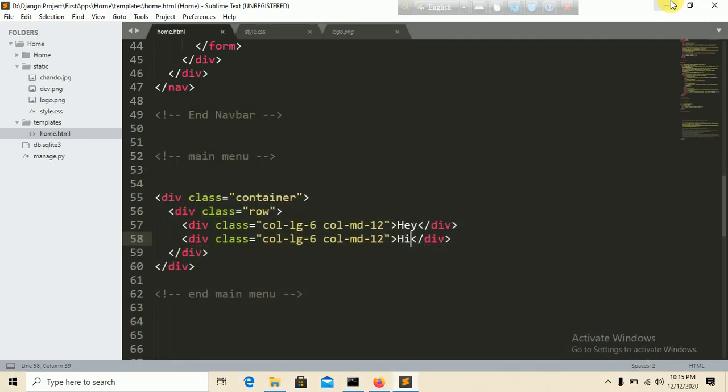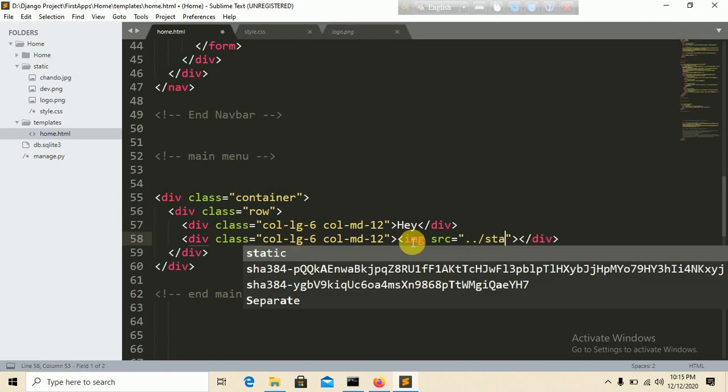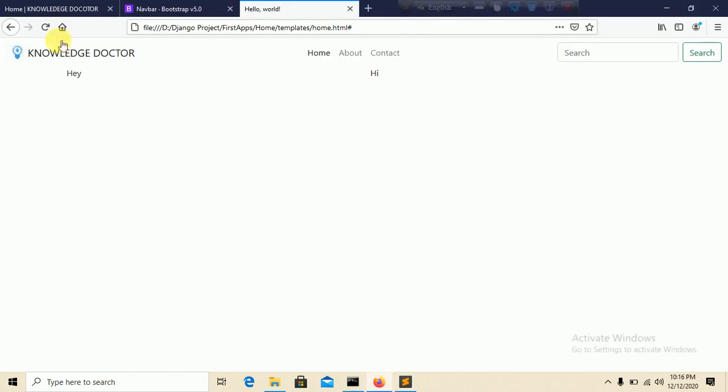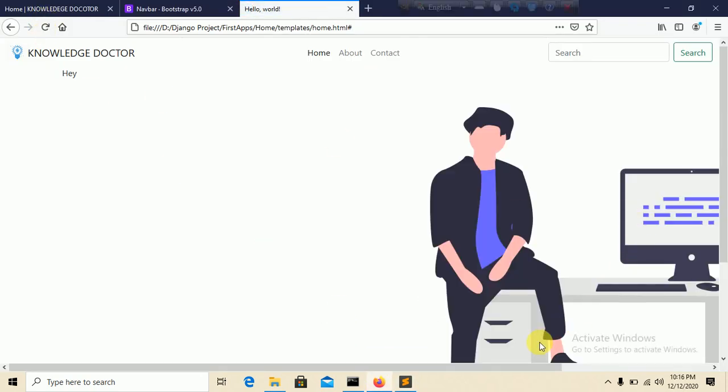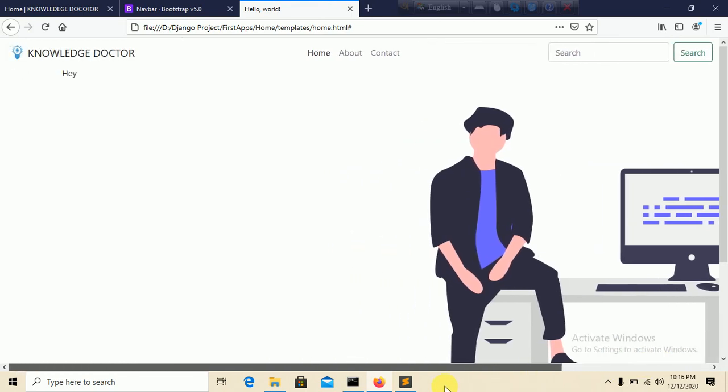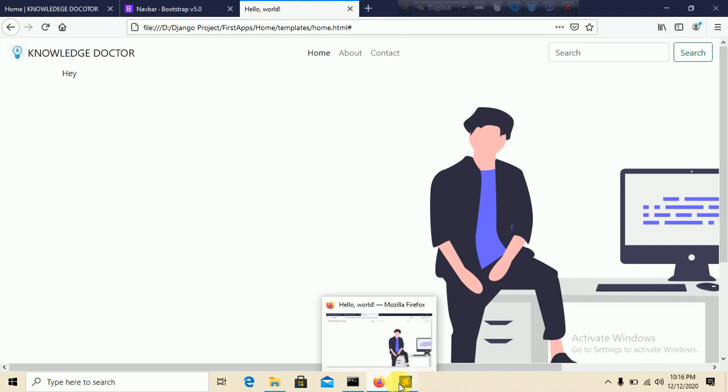Okay. So let's minimize it and use the image tag, img, and the source should be static, and my picture should be dab.png. I didn't know dab.png. Okay, dab.png. Okay, so Control S and check it. Yep, this is okay. This picture is loaded, but it's out of the range of the page. Okay, so we need to make it responsive using the img-fluid class.